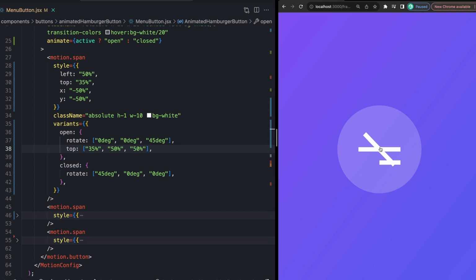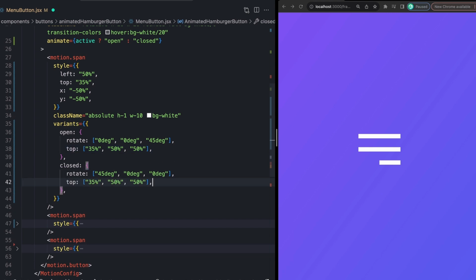I do want to do the inverse of this for my closed value as well. So all I'm going to do is copy my whole top chunk right here, and I'm just going to take the 35% and put it at the end. So instead of 35, 50, 50, we want to do 50, 50, 35. And there we go. So we'll click on this. It'll go towards the middle, rotate, and then it'll do the exact opposite in the other direction. Sweet. The next one that we can do is just this middle one.